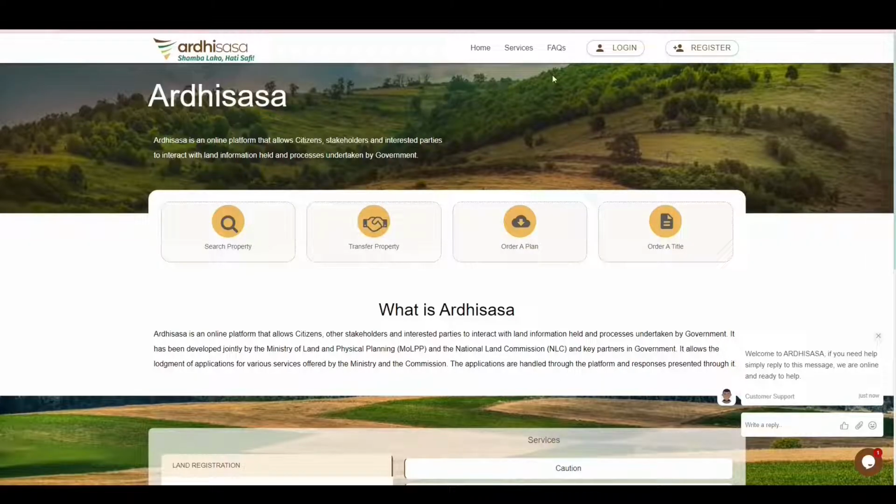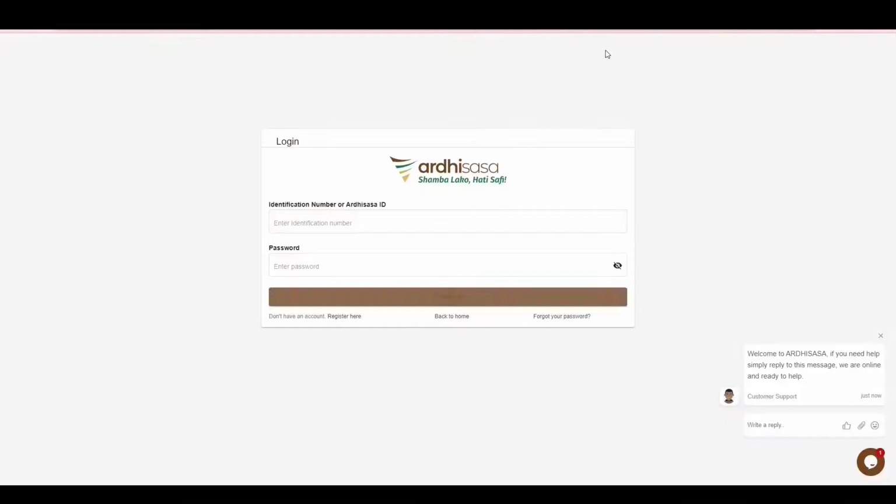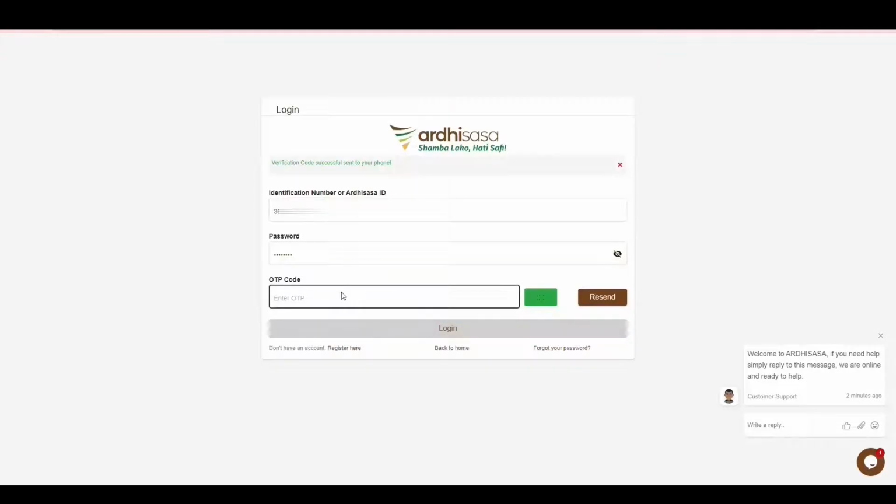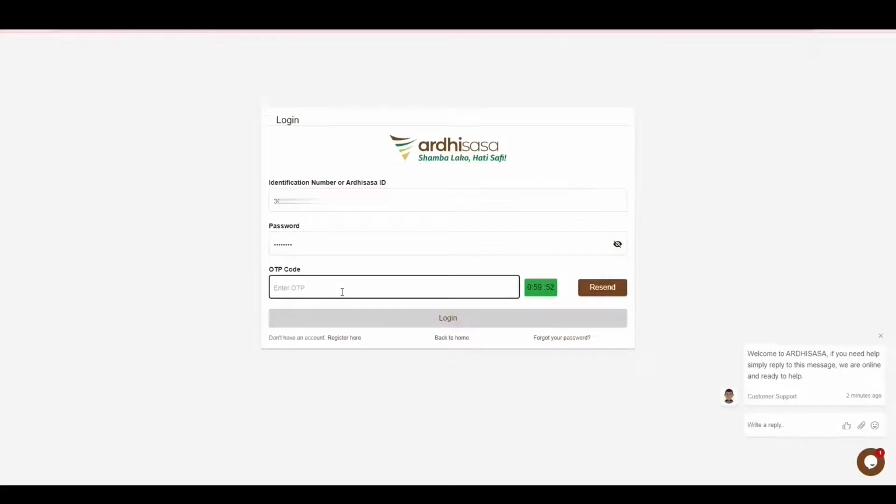To begin with, you will log into the platform. You'll be required to enter your Ardhisasa user credentials, that is, the identification number or the Ardhisasa ID, the password you used when creating your account, and then click Continue. You'll be provided with a one-time password code which will be sent to the phone number or email you used to register with on the platform. Once you have received the OTP, type the code onto the OTP prompt box and then click Login.